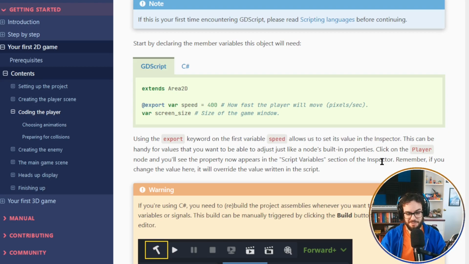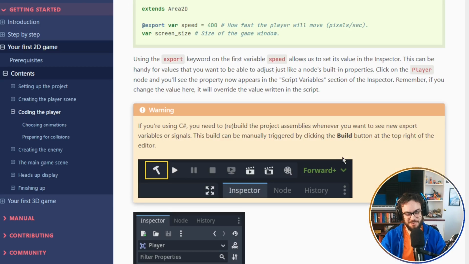This can be handy for values that you want to be able to adjust, just like a node's built-in properties. Click on the player node and you'll see the property now appears in the script variables section of the inspector. Remember, if you change the value here, it will override the value written in the script. I would hope so. That is a good thing to warn you about, though.